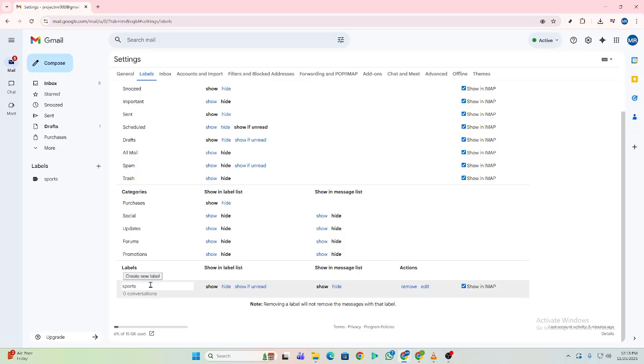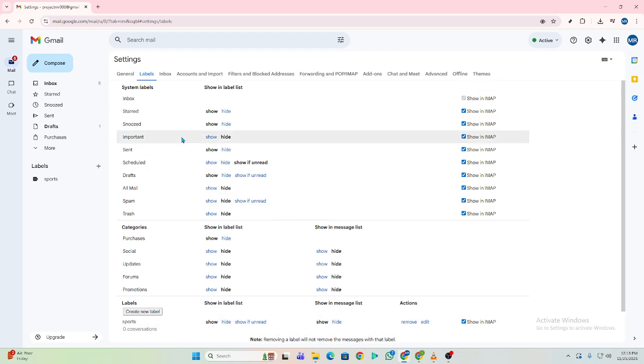And that's it. Your Gmail labels are now reordered just the way you like. It's a small tweak, but it makes navigating your inbox much easier.